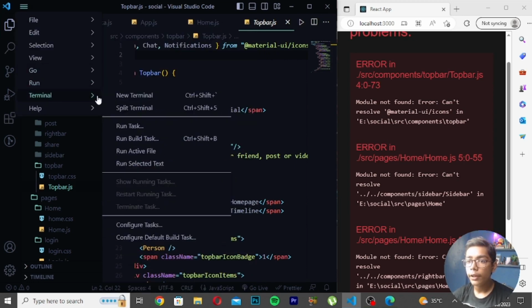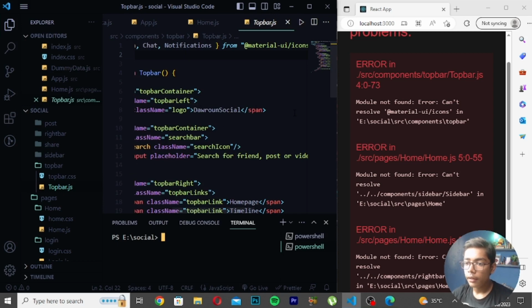So I will move to my terminal here and write the command npm i, or you can say npm install @material-ui/icons, and press enter like this. You can see it is now installing material UI directly from here.